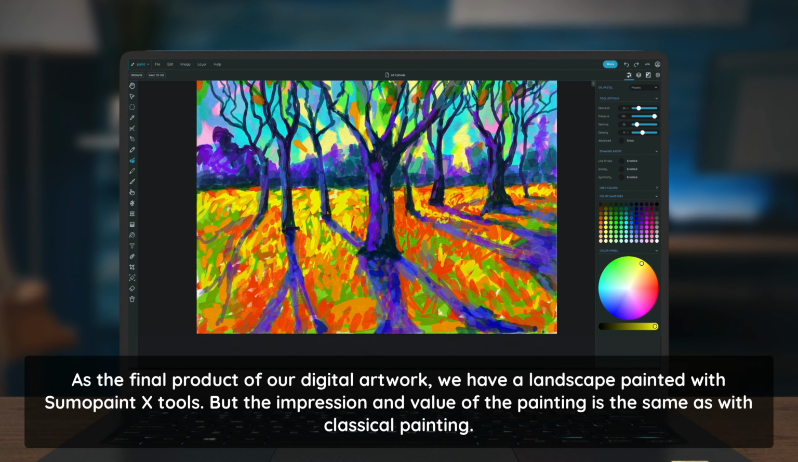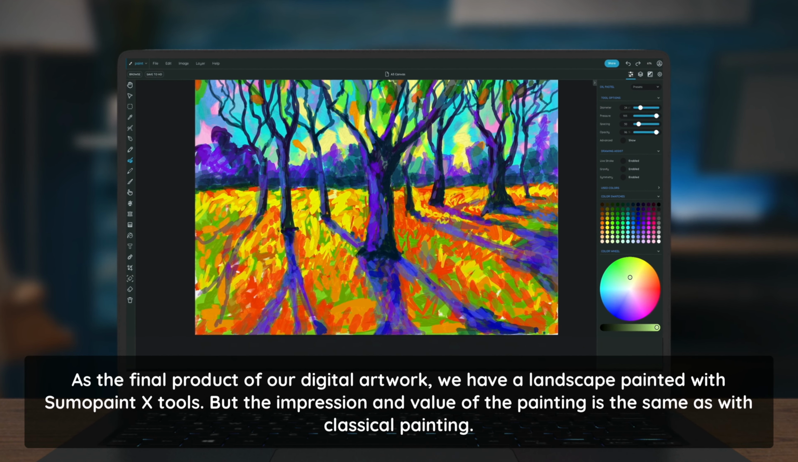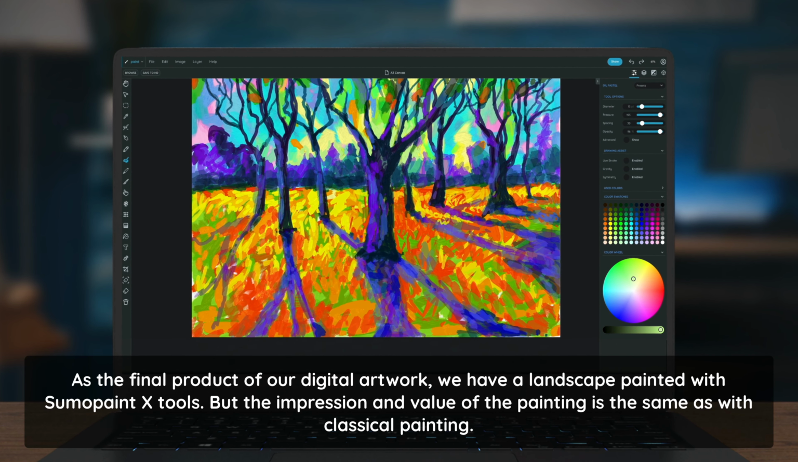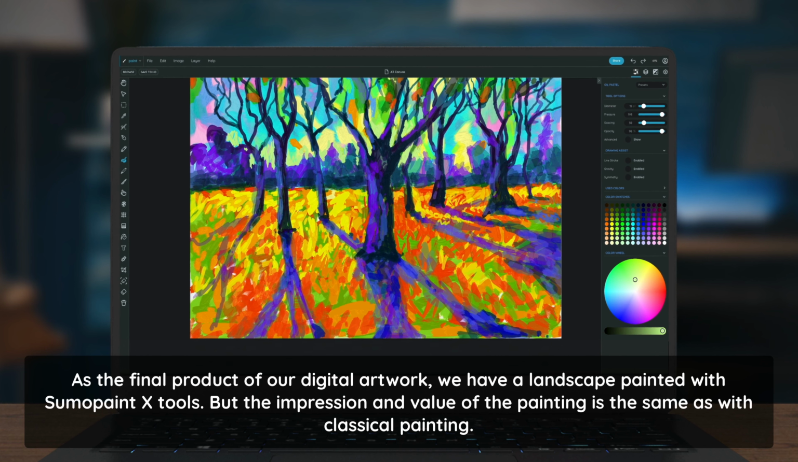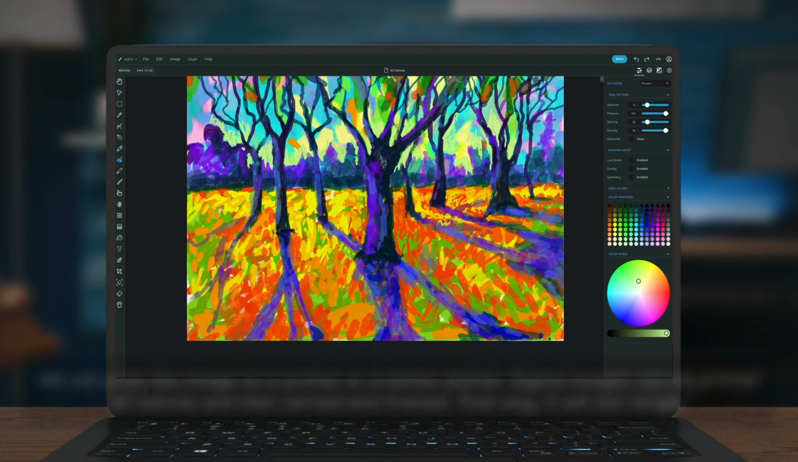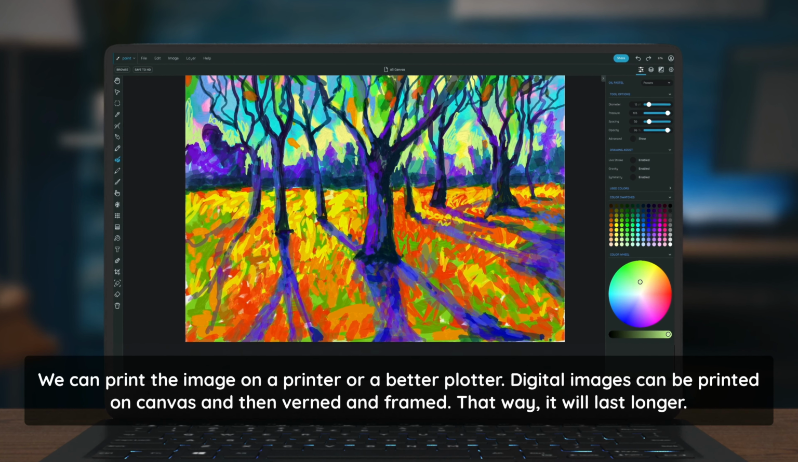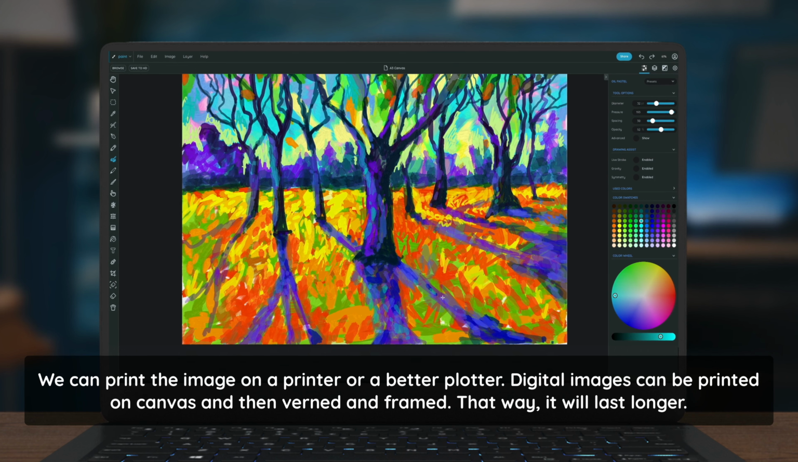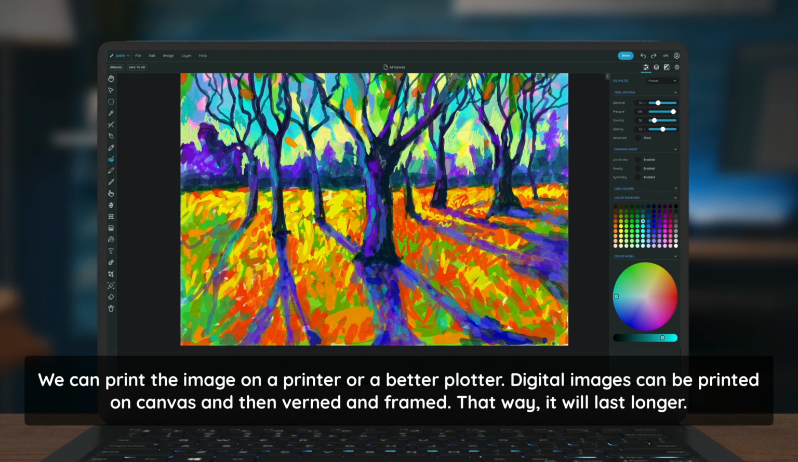As the final product of our digital artwork, we have a landscape painted with Sumo Paint X tools. But the impression and value of the painting is the same as with classical painting. We can print the image on a printer or a better plotter. Digital images can be printed on canvas and then varnished and framed. That way, it will last longer.